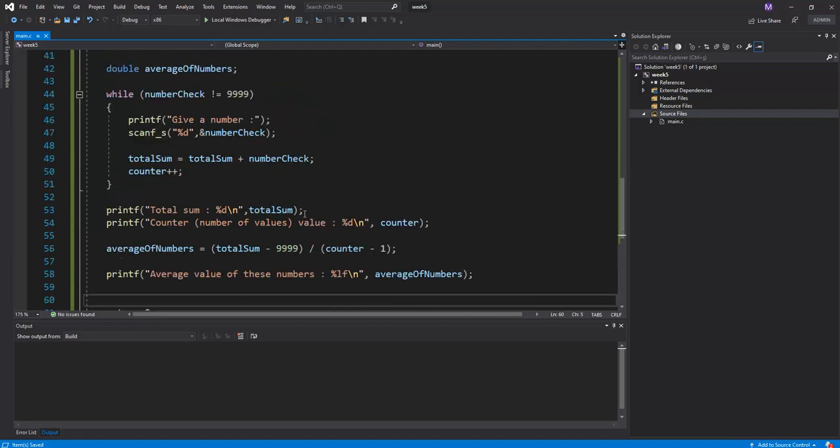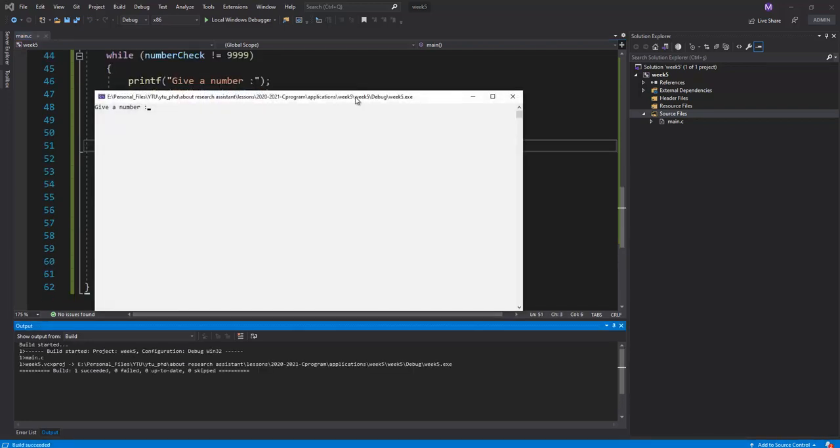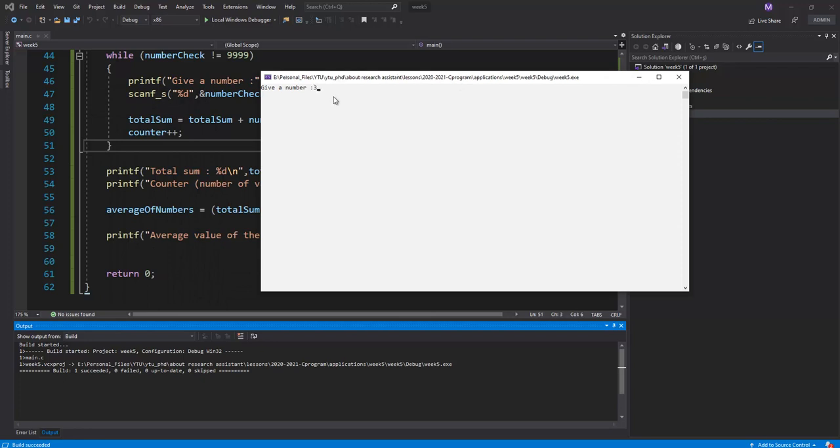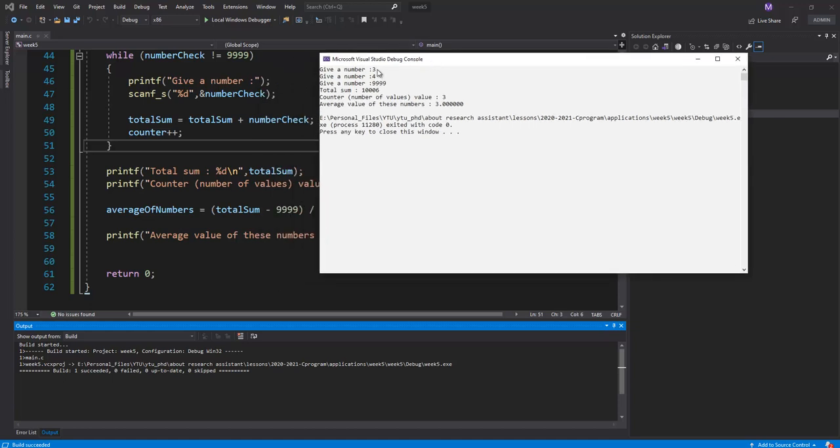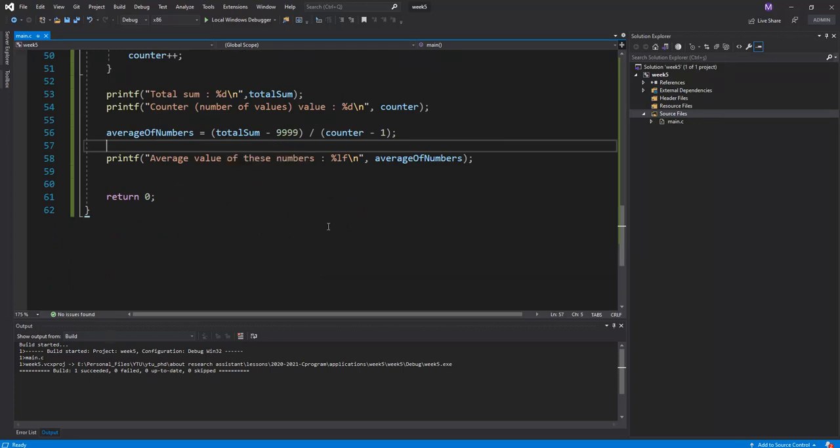If we rerun this program and enter 3, 4, and 7 to end, the 999 should be given here. The 3 and 4 are the two numbers given by the user, so the counter value is correct, but the average value of these numbers is still 3, which is wrong, because 3.5 is the correct value. So what is our problem here?